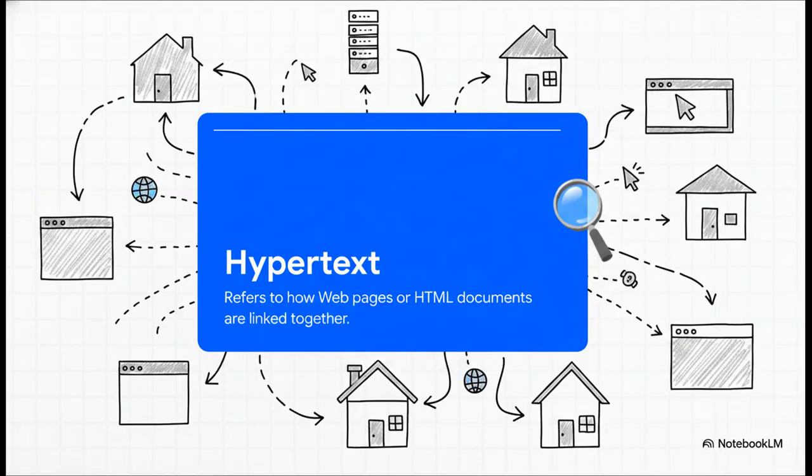And that brilliantly illustrates the hyper part of the name. It's the system of links that connects all our digital houses together into a massive neighborhood we call the web. When we say hypertext, we are literally talking about text that goes way beyond just sitting passively on a page. It is the exact method by which different HTML documents are tied together. Without hypertext, the internet would literally just be a bunch of isolated, disconnected files.